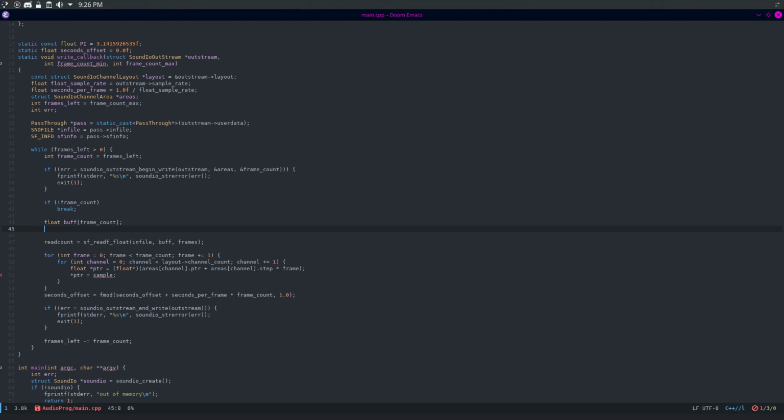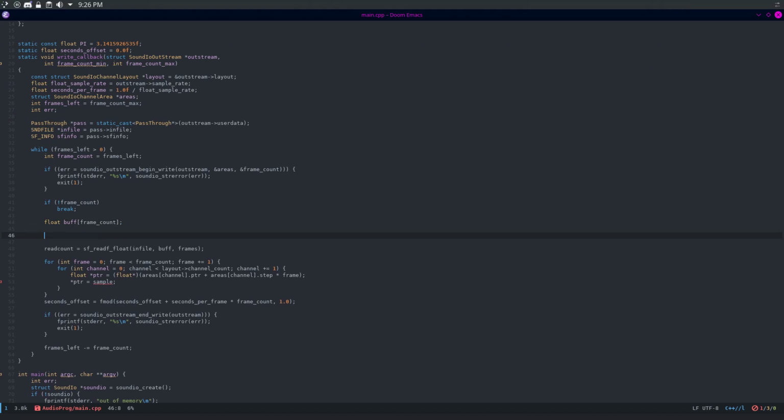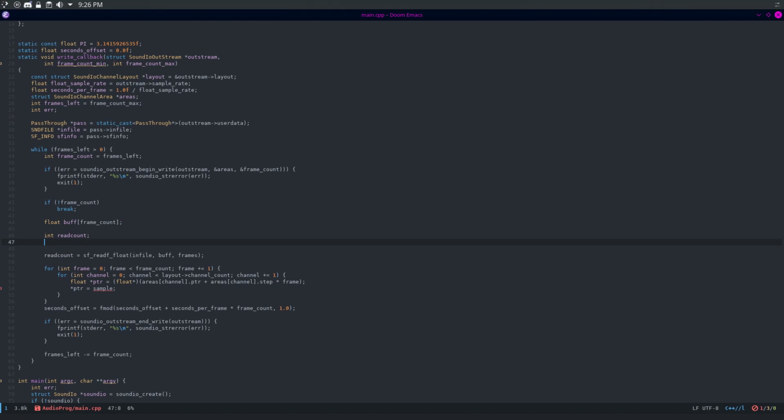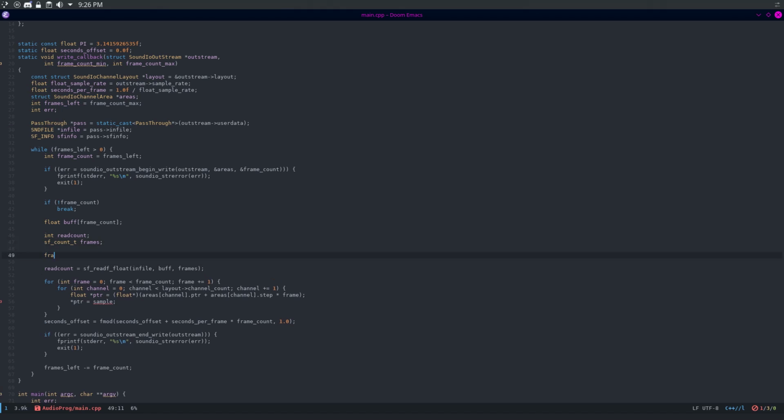And I forgot to set the frames. My bad. Read count and then frames. Sorry, it has its own special data structure, sf_count_t frames. And this is how we keep track of how far we've read. We want to make sure we properly set this: frame count divided by channels.